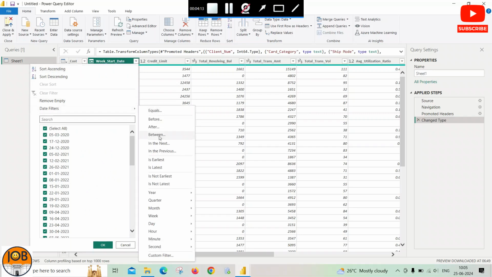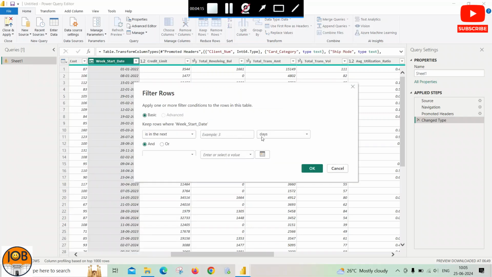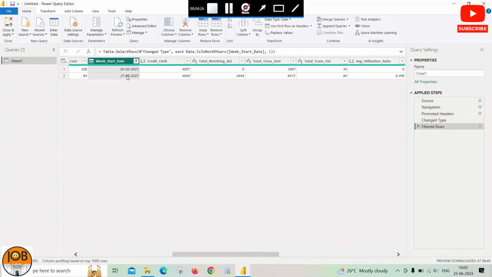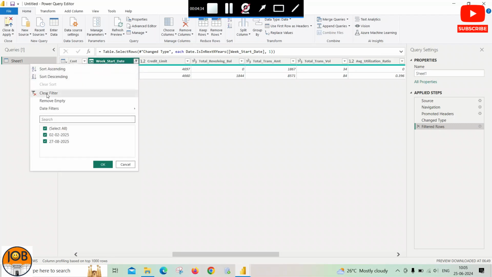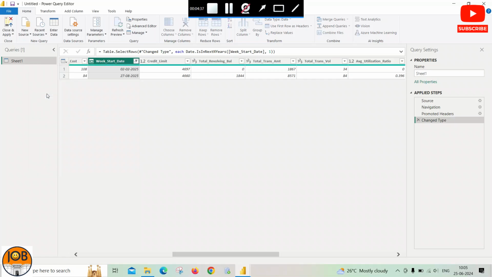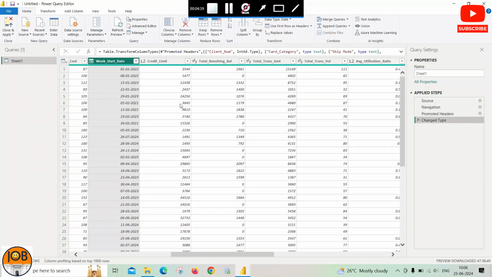Similarly, in date filters, the next: suppose I want to search for the next year's dates, next 1 year. Click on the OK button and here are the two dates for the next year. There is one option, Clear Filter. You can clear the filtered data from this option also.